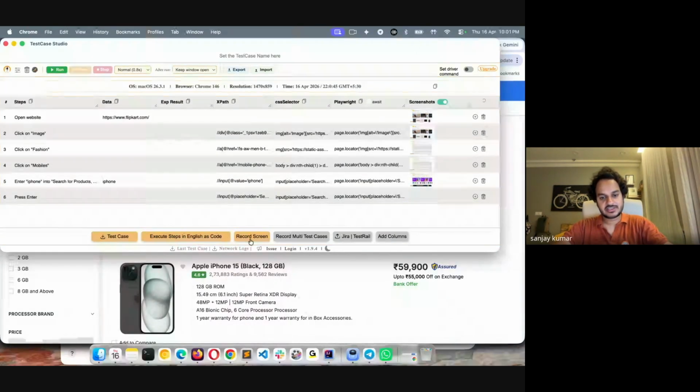It also has a record screen feature. It also captures your OS, browser information and everything, because whenever you file a bug, the developer will always ask you, what was the browser version? What was the OS version? To make your bug not invalid. So you get it here.